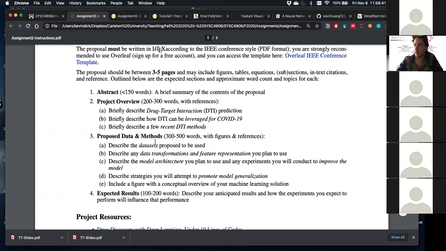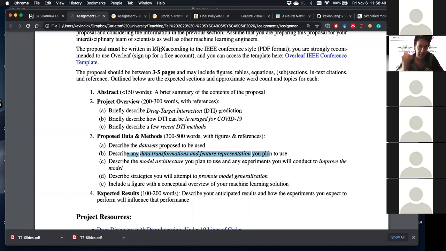Your proposed data and methods: what kind of data sets do you plan on using? How do you plan on transforming and representing? From DeepPurpose, we plan on leveraging these kinds of representations, perhaps briefly describing what those might be. Talk about the architecture, so how from those representations you'll feed this into your network, and any of the experiments you'll do to optimize that and improve the model. Strategies to promote model generalization.